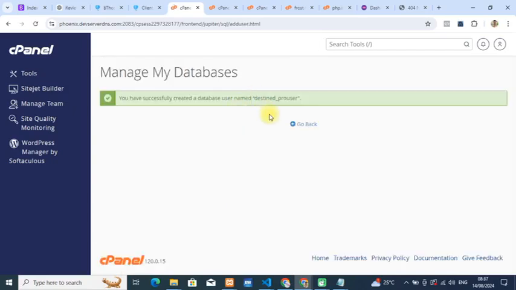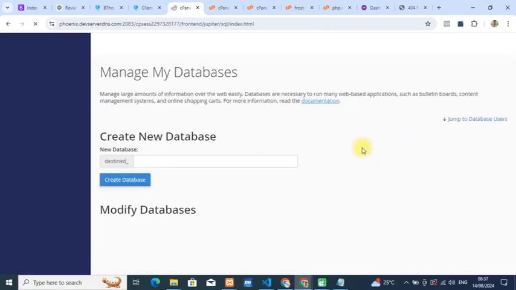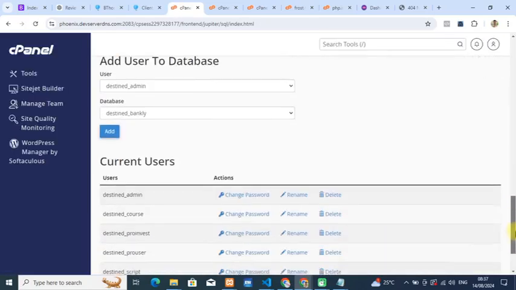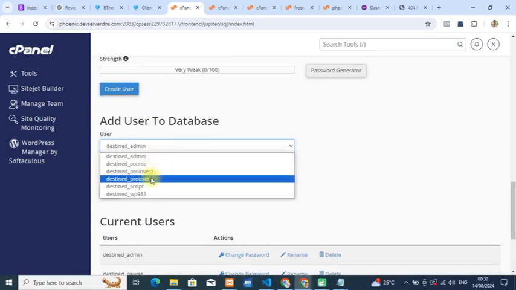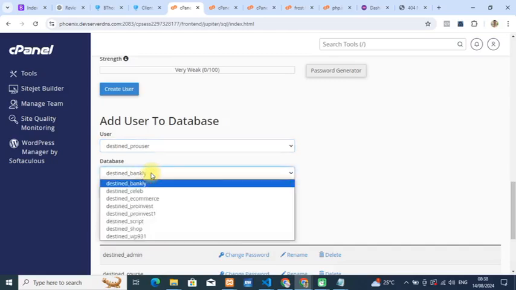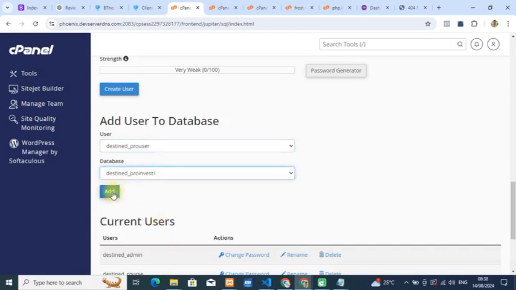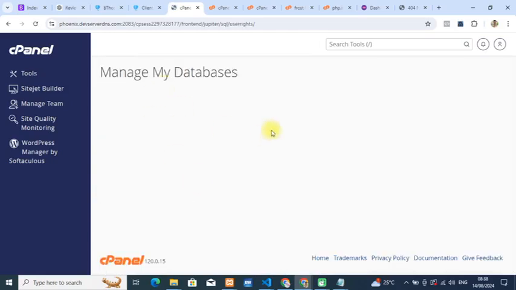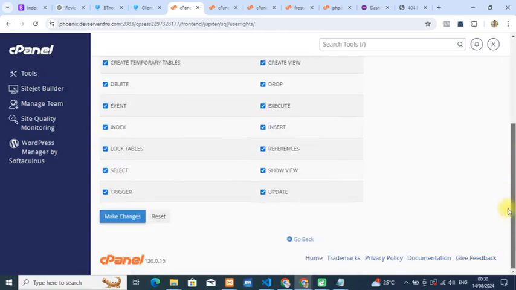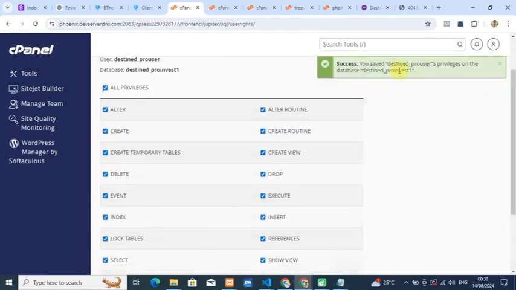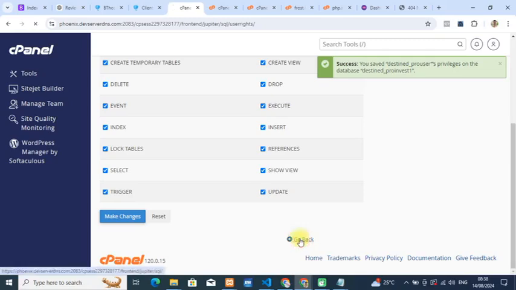Now the next step is assigning this user we just created to the database, otherwise it will not work. After creating the user, scroll down to add user to database. Select the database you've created, ProInvest 1, and select the user, pro user. Then click on add user. After that, click on all privileges, then make changes. When you see this pop up, it has been added successfully. Then we can go back.